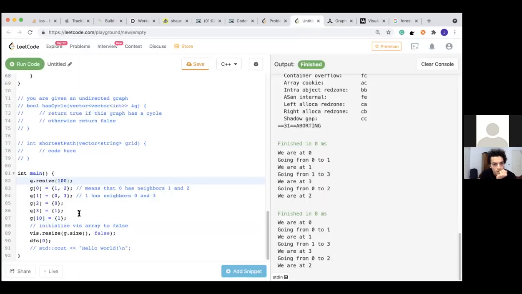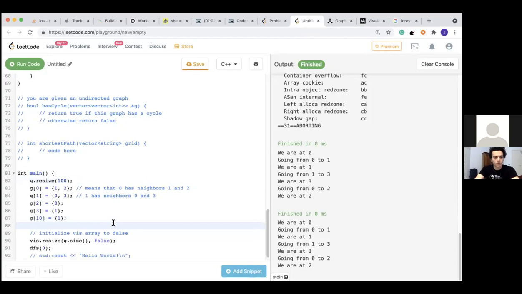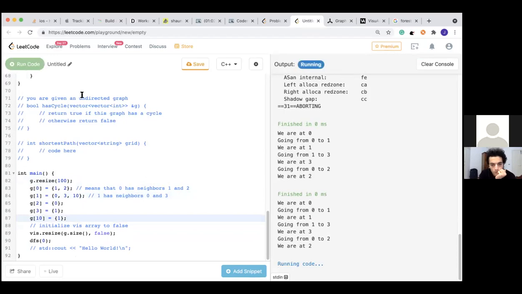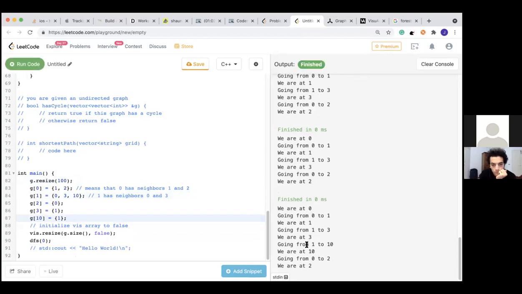Oh, yes, but you have to do it both ways. You have to add 10 here. That's why it's not printing it, but now it will print it. Look. See?